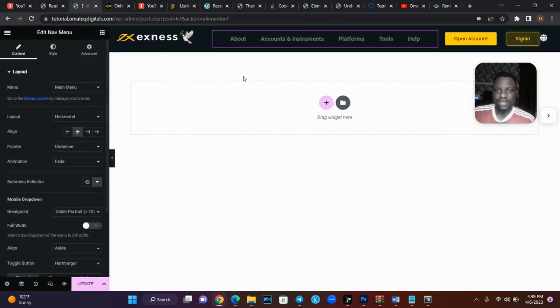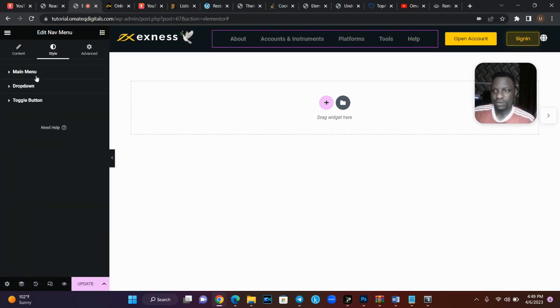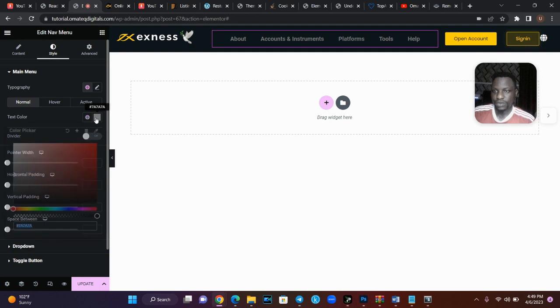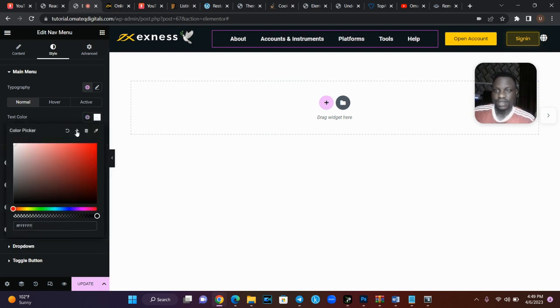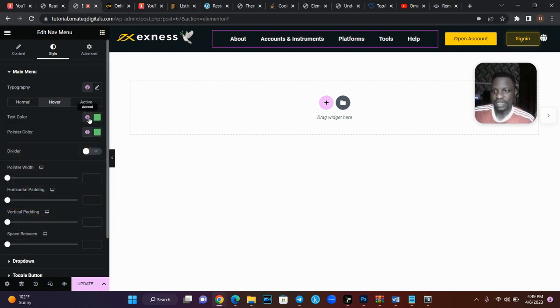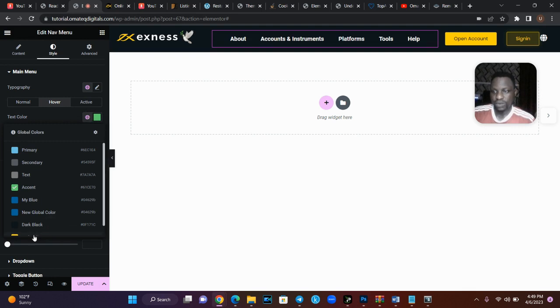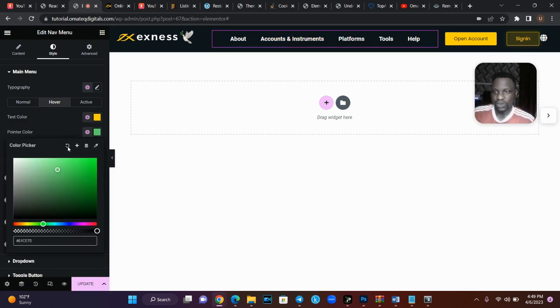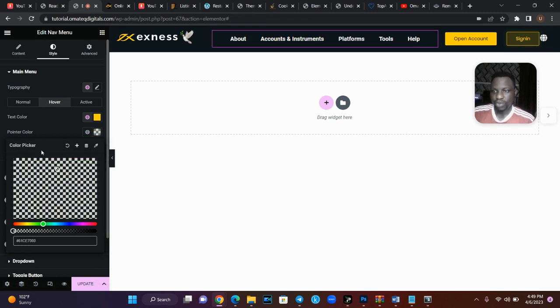So let's make our text color, which is the menu color, white. Now when you hover, the text color is good, like this. I'm going to key in the pointer. There is no pointer. I'm going to key in the pointer.